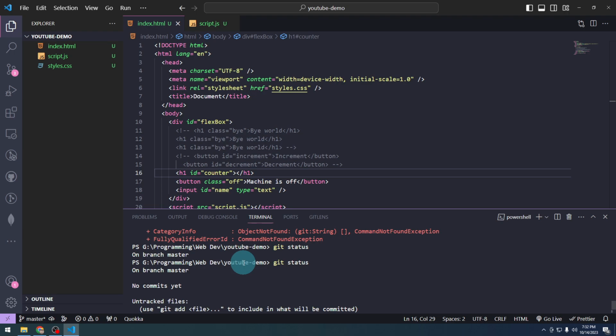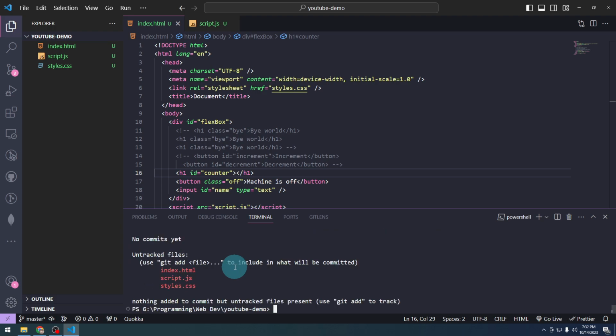A commit is when you create new files or add new lines of code, and then you want to keep track of those changes. We'll make a commit in a few minutes. Let's understand what's going on here. It says untracked files, and these are the untracked files: index.html, script.js, styles.css.